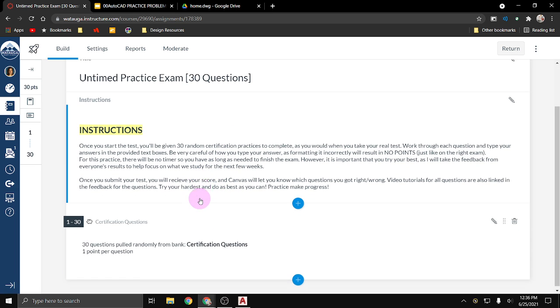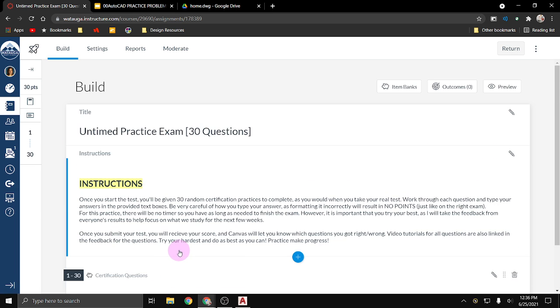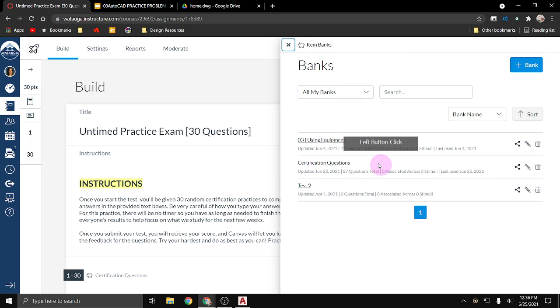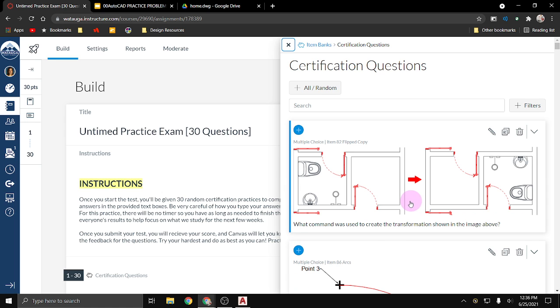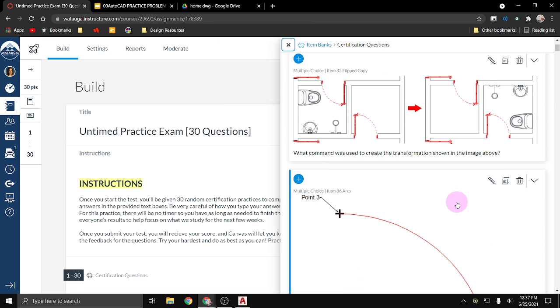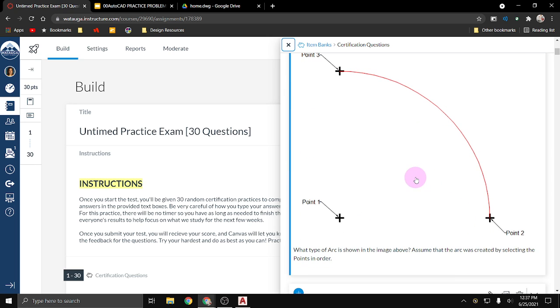And again, it's going to look a little bit different, but it's taking them from my bank of questions, which are all of the questions that you've seen in the certification prep questions or practice problems here. It's all the same questions, but this way they're just loaded into Canvas. And so it'll give you a question. Some of them are multiple choice. Some of them you'll have to type in your answer. And it'll give you just a random 30 for you to practice.